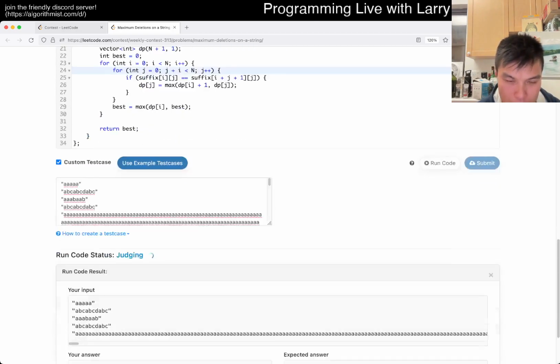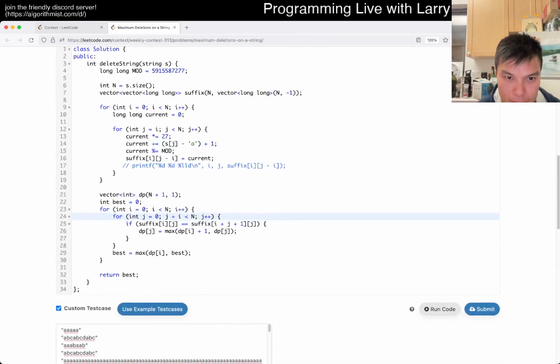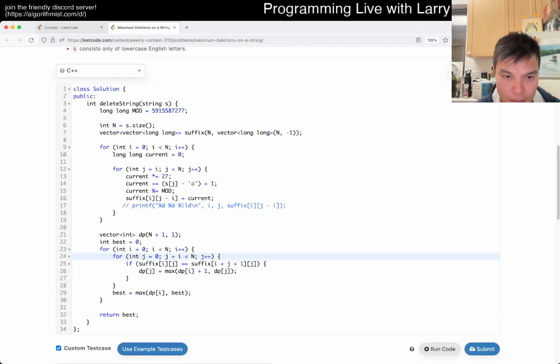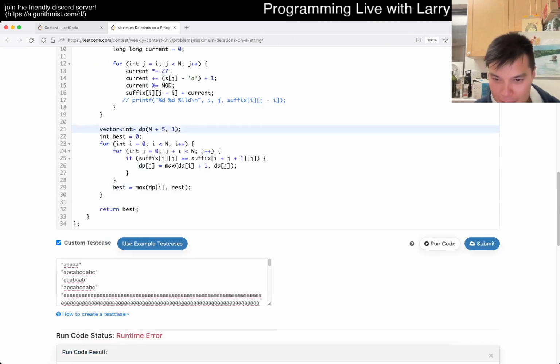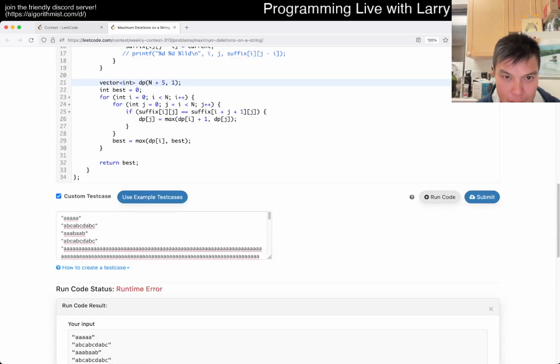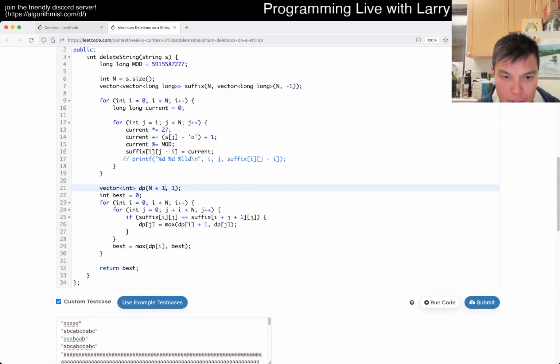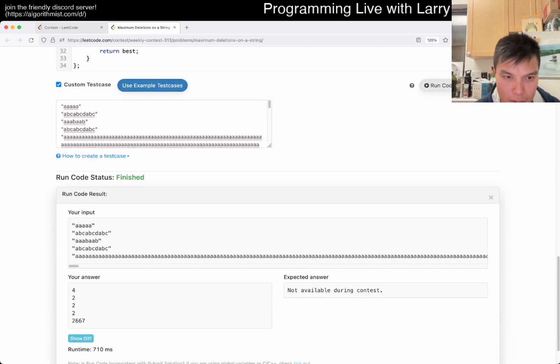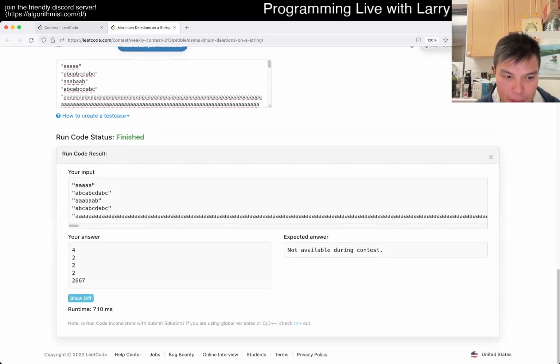Because I want to get to N, maybe? Is that why? Let's just see. So this is falling out of bounds then, because the suffix is... But that doesn't even do anything. I don't know why this is so wrong though.